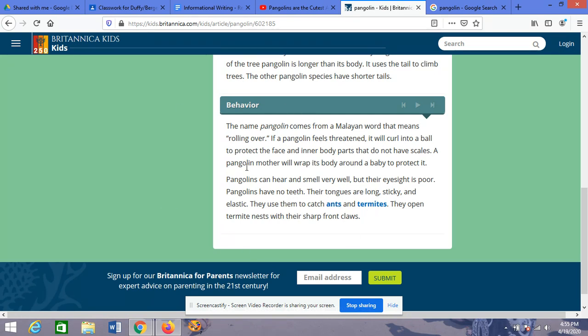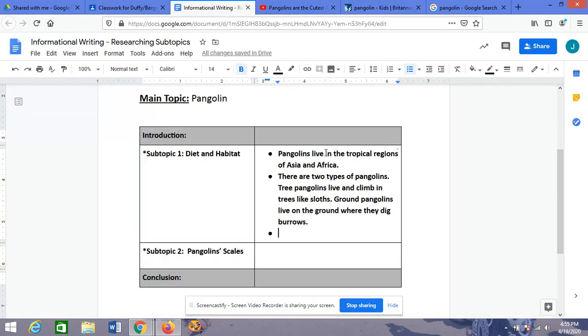So a lot of information in there. This first paragraph didn't really have anything about what they eat. That was more about how they protect themselves. But this was about diet right here, so I'm going to take some information out of that. It was about their tongue and how they use their tongue to catch bugs. So I'm going to take that information and put it in my own words back in the outline.